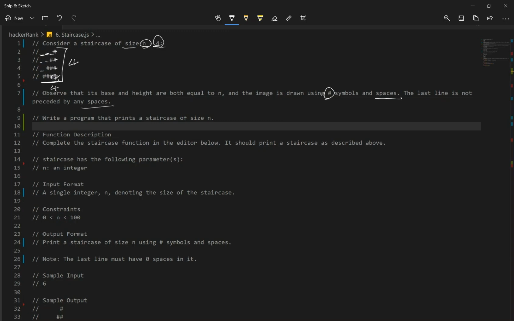Write a program that prints a staircase of size n. So here we want to print a result. We're not going to return anything. Function description: complete the staircase function in the editor below. It should print a staircase as described above. So we want a 4x4 staircase. The last line that we want to print is composed of only pound signs. We're not going to have any spaces in it, and it's going to have this parameter: n, a number, which represents the base and height of our stairs.